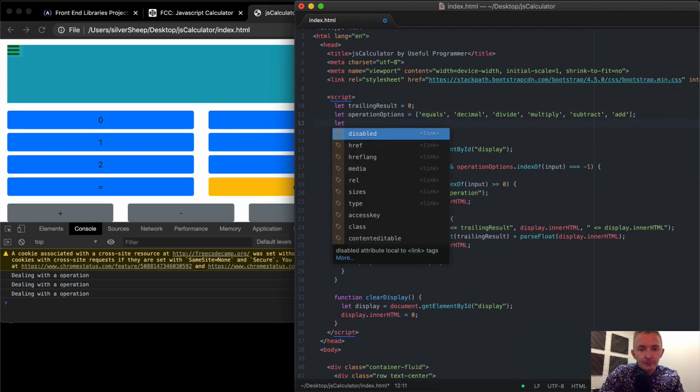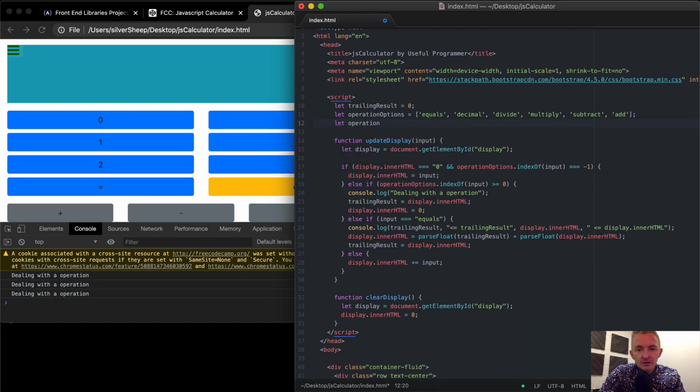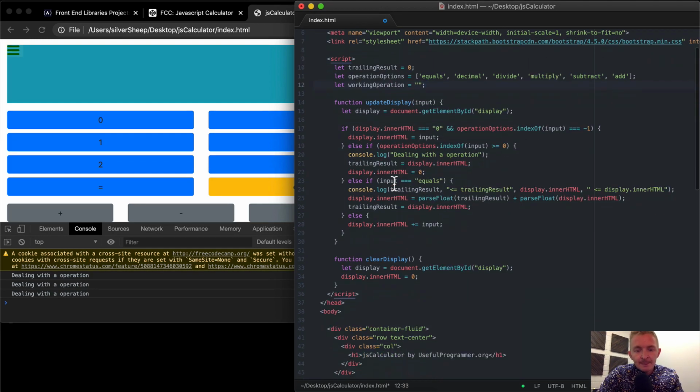So let's create another variable. So the operation, the working operation, let's call that. I'm going to set this equal to an empty string for now. So yeah, our working operation is set to an empty string. And so if we pass in here, we're dealing with an operation. Well, equals is an operation. I think that we should remove equals from here. We don't want equals to be part of this. We want to treat equals in a separate way.